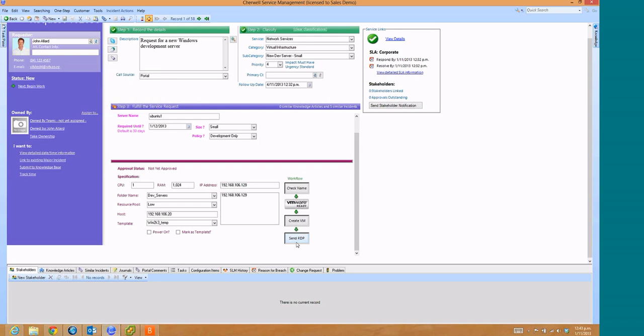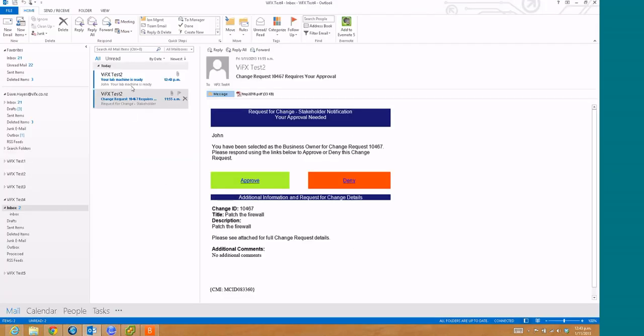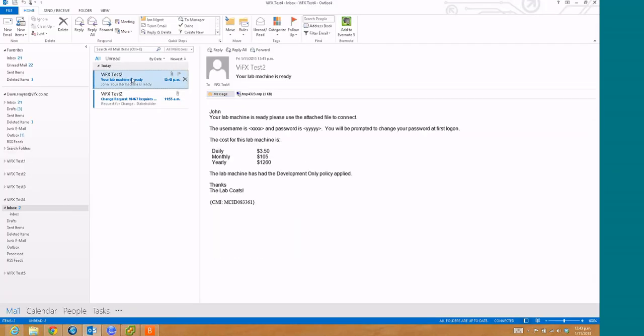So let's just do that, and that will send an email out to John with an RDP file attached, and we should see that right here, in fact. There's our email there. There's our RDP file there. So John, your lab machine's ready. Username and password, I could have passed that through. Again, I could have made a call back to vCenter and say, hey, give me the admin username and password when that machine was created, but I'm not doing that in here just from a security perspective, that's all.